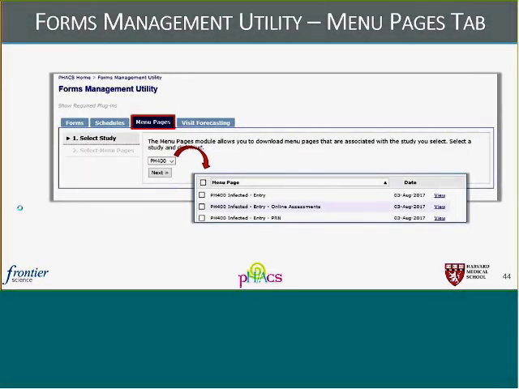The same goes for the Menus tab, the Menu Pages tab. You will be able to pick the menu pages that are associated with the study and for a visit.